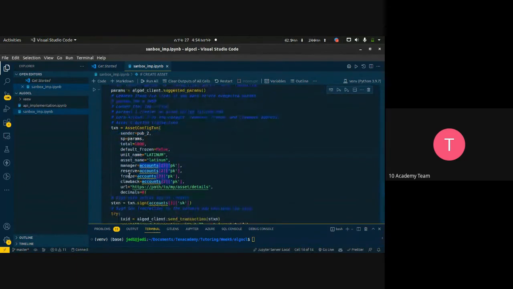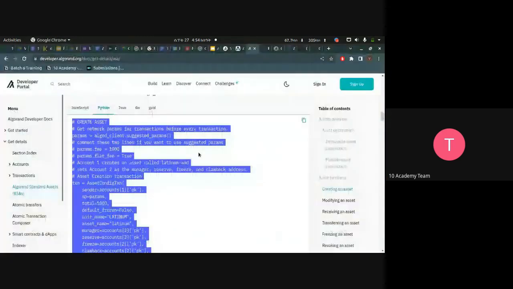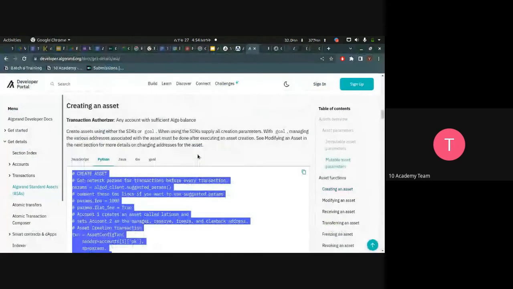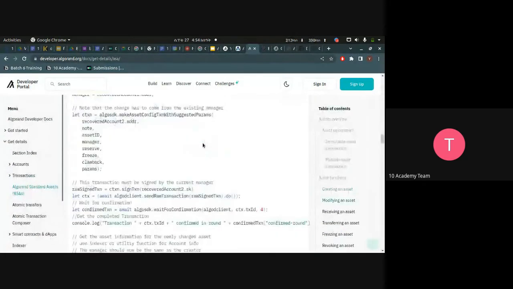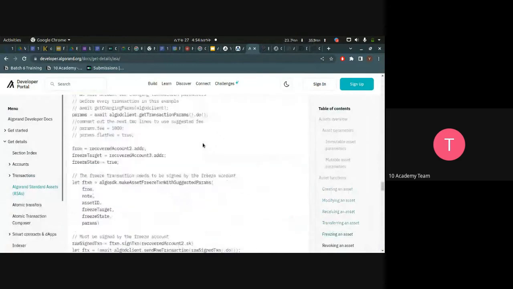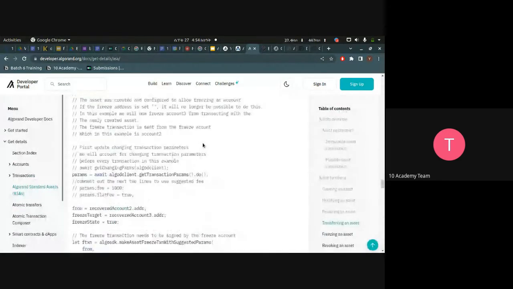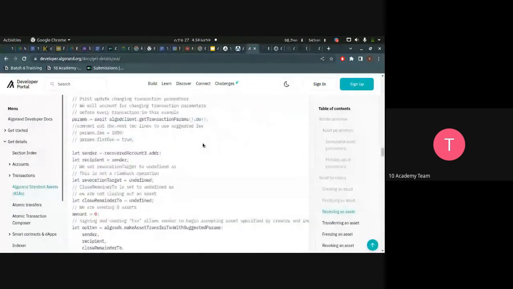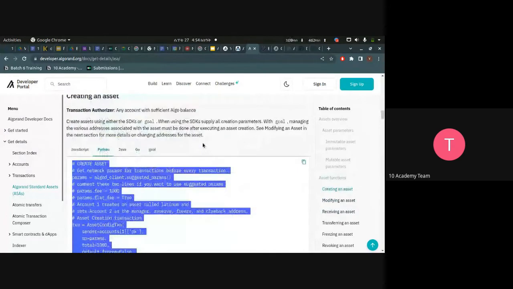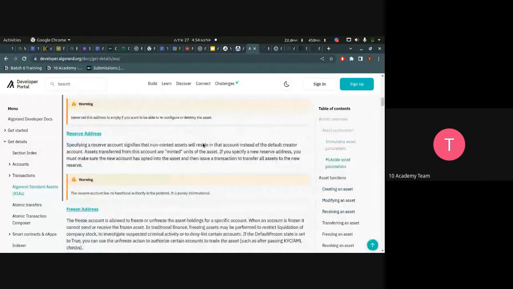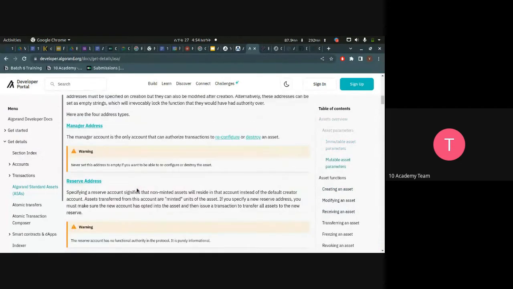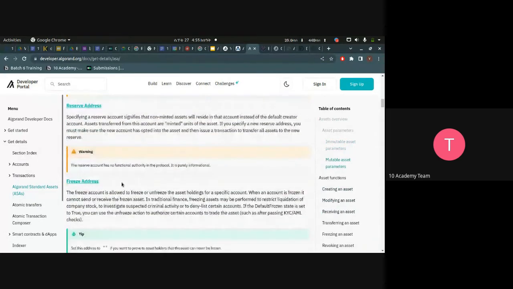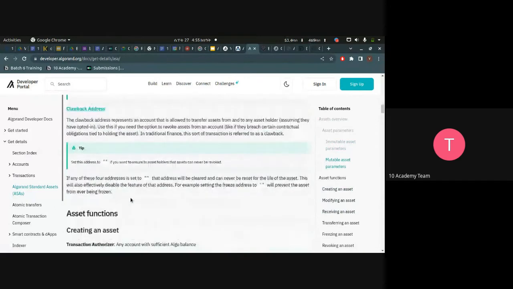Okay, so the manager, these are also some properties that you can specify. The manager is the one that can manage, that can revoke the asset, and that can control the asset. And all of the other properties are also listed here. Yes, you can get the definition of what each parameter means in the official documentation. So the freeze address is the one that can freeze the asset, the clawback address is the one that can revoke the asset, and so on.